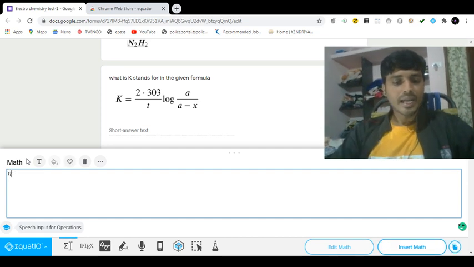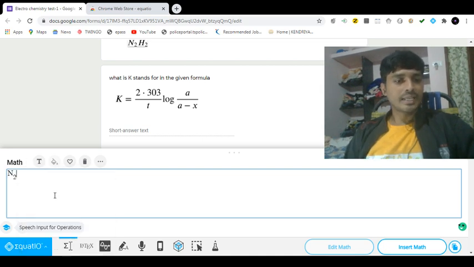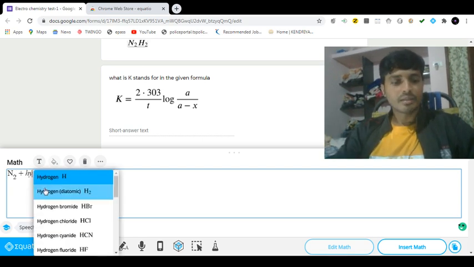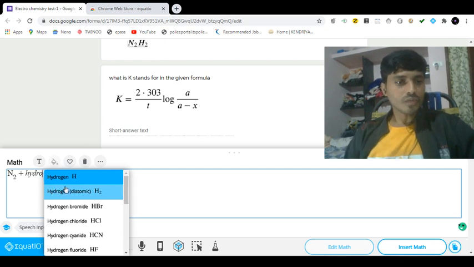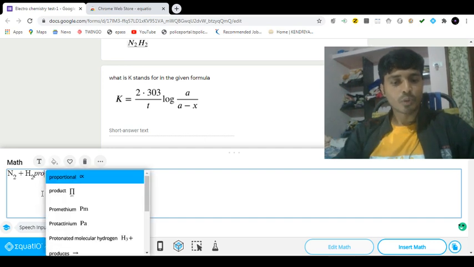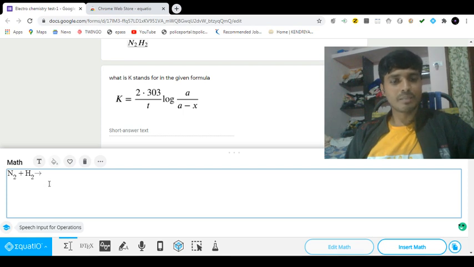The moment you type nitrogen, the formulas will come automatically, so you can select nitrogen. For the plus symbol, I take it from the keyboard only. Next I want hydrogen, so I will select this. For the symbol, what you have to type here is "produces". So this arrow mark symbol will come automatically.